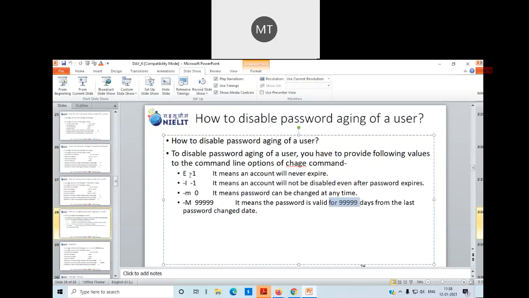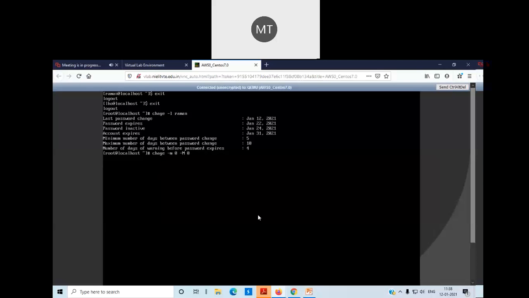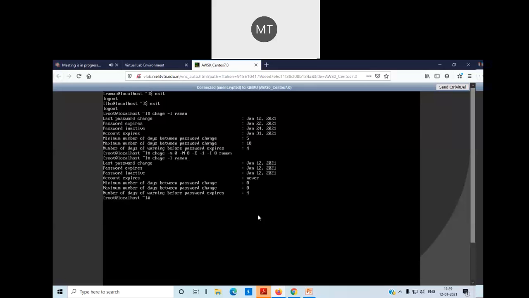Other settings, okay, hyphen E for expiry for -1. Okay, we are entering only these things, then we will change later. Or inactive should also be 0. And then what is username? Raman. This is successful. Now we will check chage -l Raman. These are the common settings.